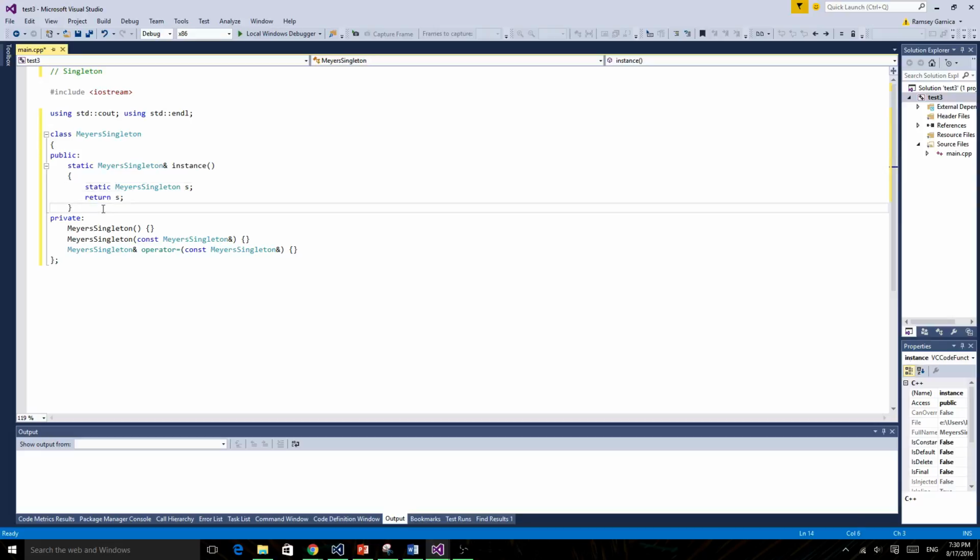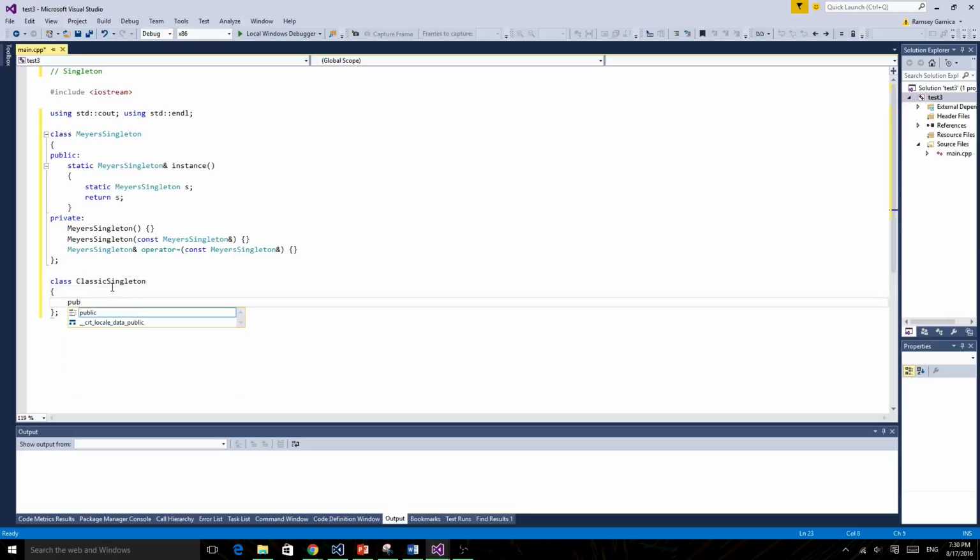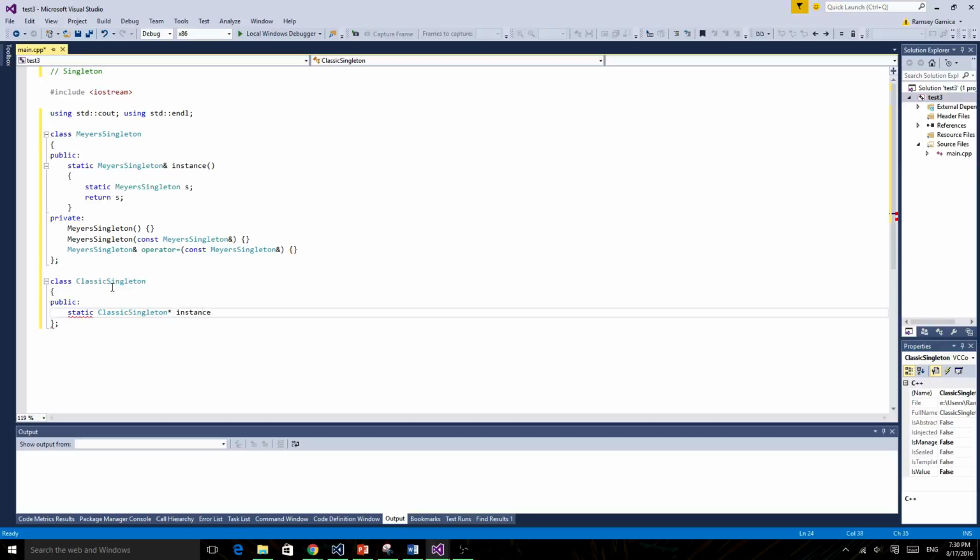And well, actually, we should make this do things, and we will. First, let's go ahead and do our classic singleton. Now this one's going to be a little bit different. We're going to start with, do the first one as static? Yeah. Classic singleton. We're going to make this one a pointer. We'll call you instance.